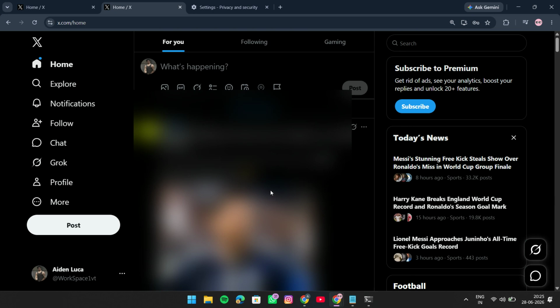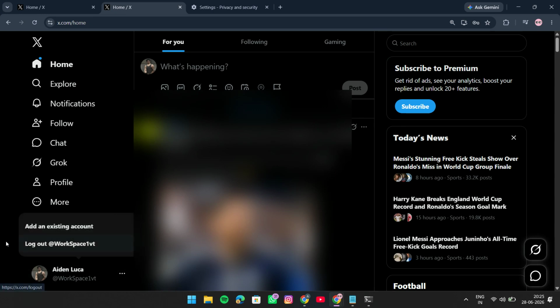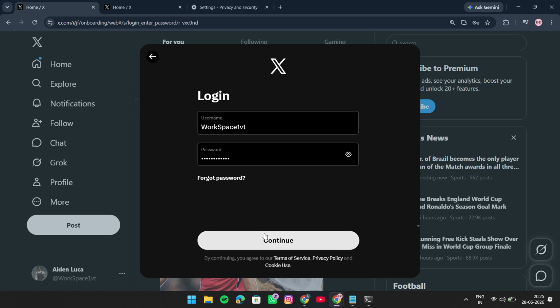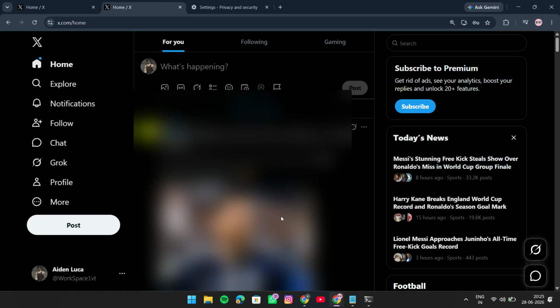If you're still having trouble, the next thing to do is simply log out of your X or Twitter account and then log back in. This refreshes your session and can clear temporary account access issues that may be causing the internal error. It's a very quick step, but in many cases it works immediately.